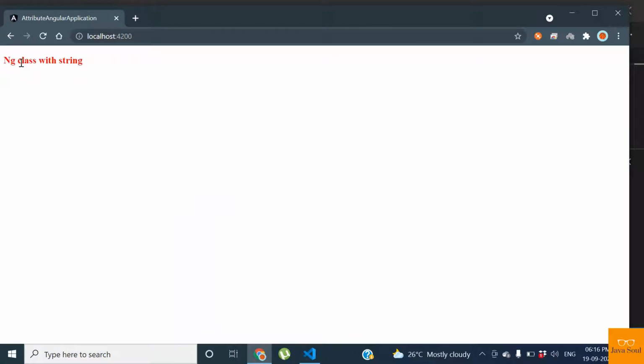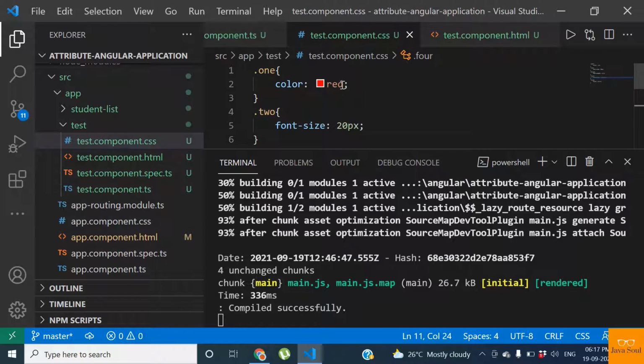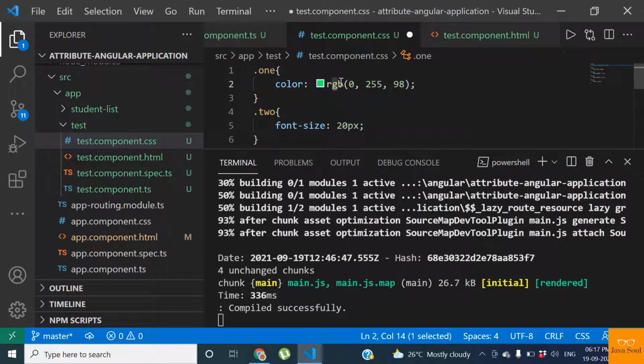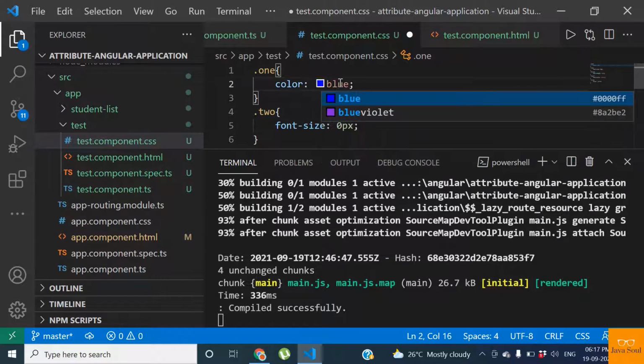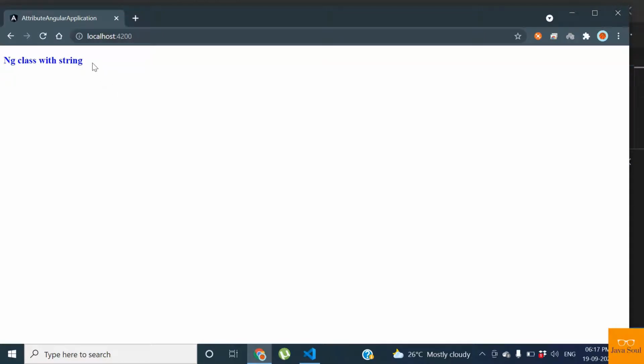See, the color of this string is red. Let me show you. We are using this class 1 in CSS. You can see here the color is red. Let me change it and make it blue. Okay, then see, you can see here the color has now changed.